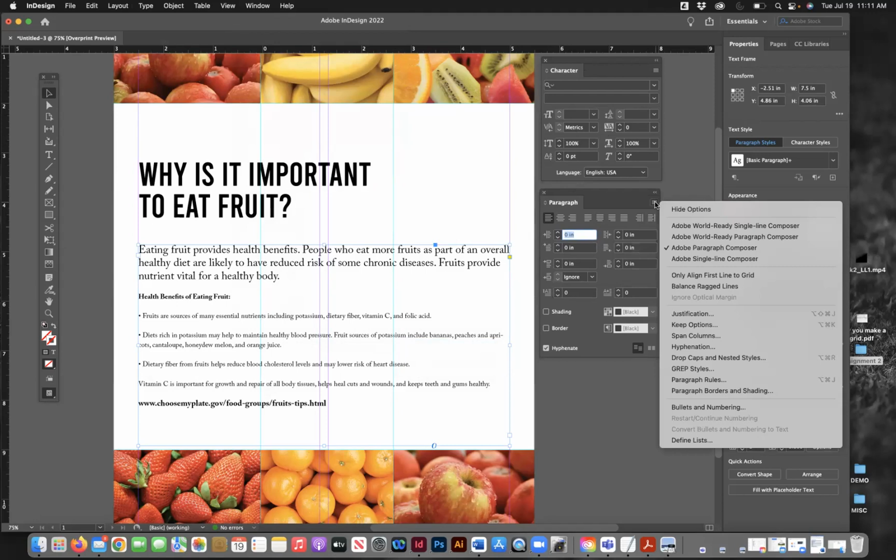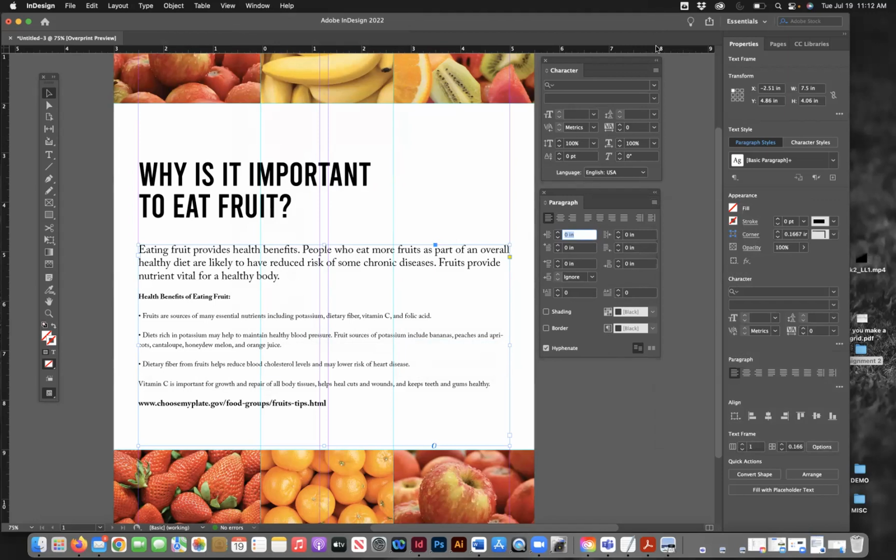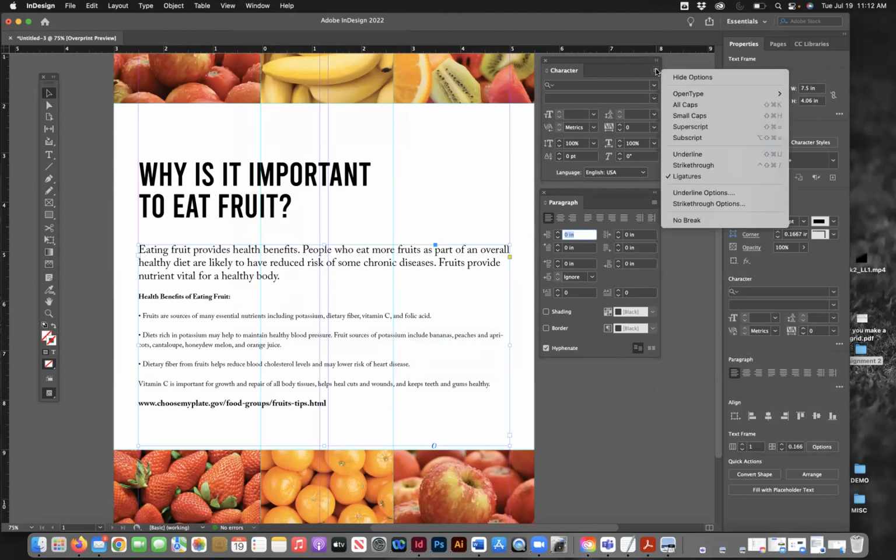But it also lets you do other things too. You can play around with alignment. You can play around with indents on here. Your character box, you have other options here as well that you can play around with.